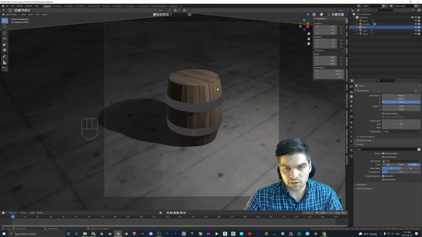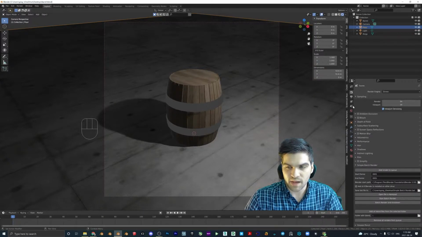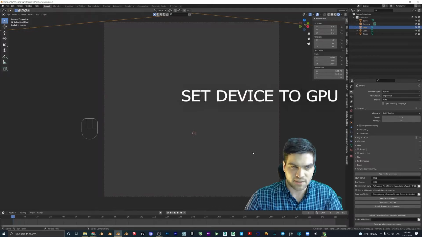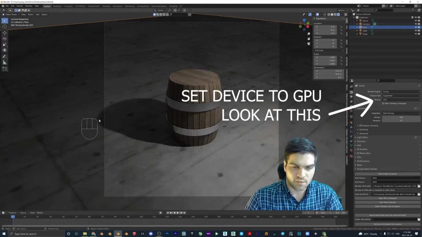Okay, not bad, but since I made a new file, it's in Eevee, so let's go to Cycles, because this is the one where I think it looks really cool. This is much more realistic lighting. I really like how that looks.